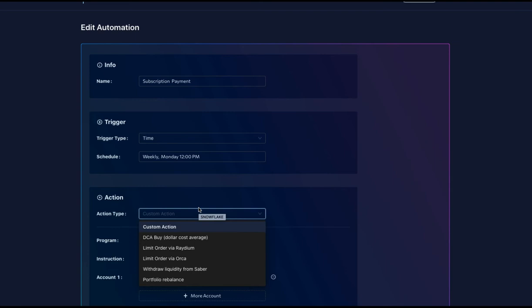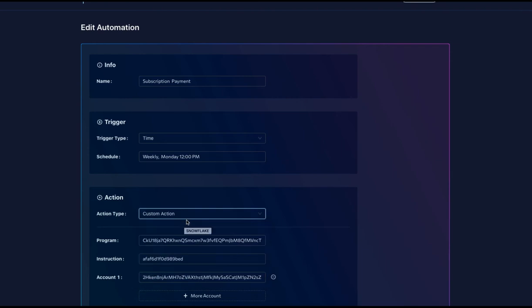In this demo, we are going to use custom action. Custom action is the heart of Snowflake. It allows developers to call any arbitrary smart contract by simply entering the program, instruction, and account. Custom action is oriented toward developers. If you are an end user, you will use the other high-level action types.